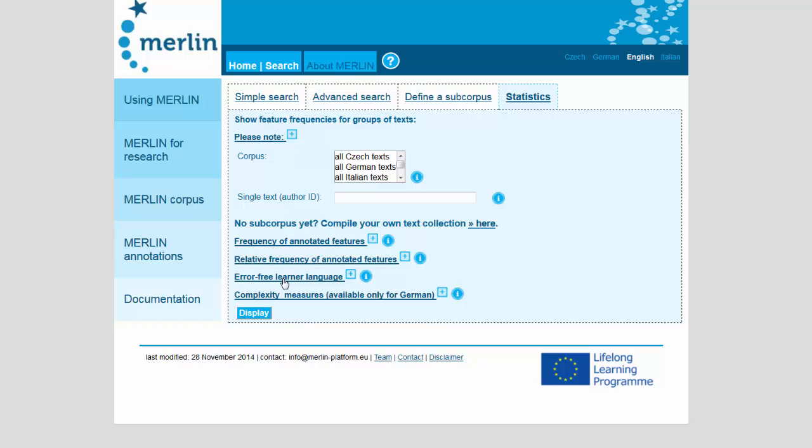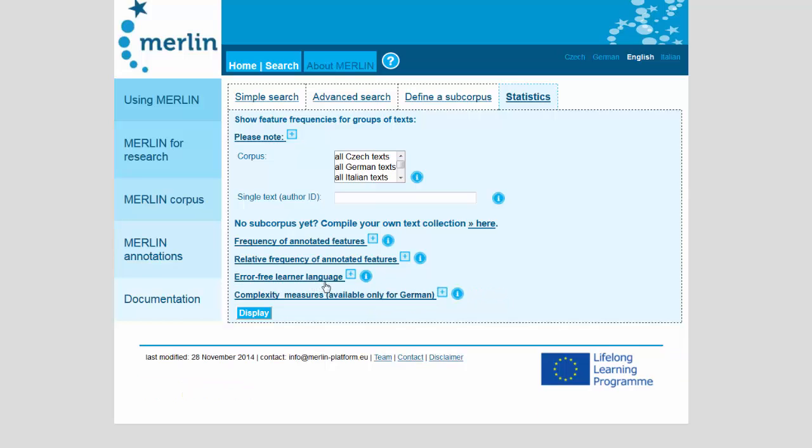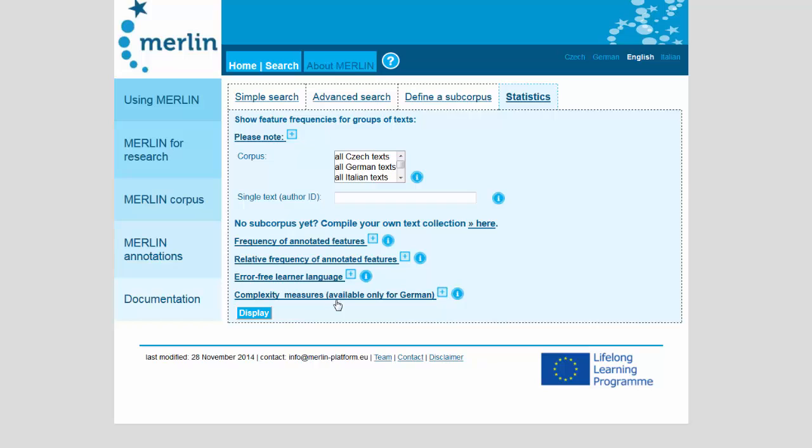Thirdly, you can also find out to what degrees learners manage to produce error-free language. To that purpose, you can display the percentage of error-free language per sentence or per token. Furthermore, for German, there's a number of measures regarding syntactical, morphological, and lexical complexity available.